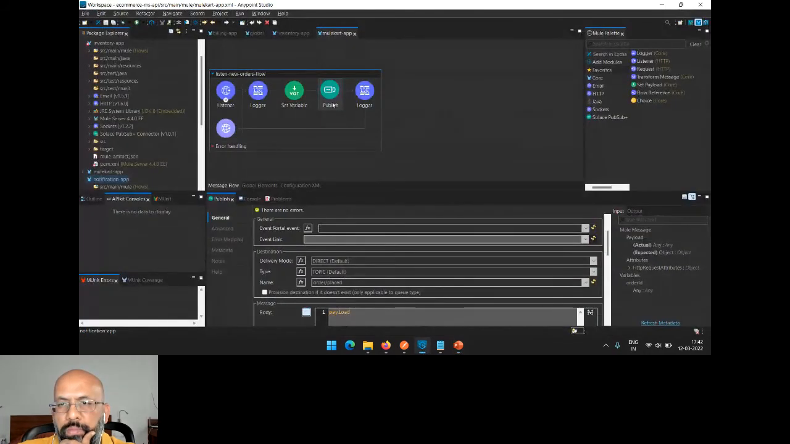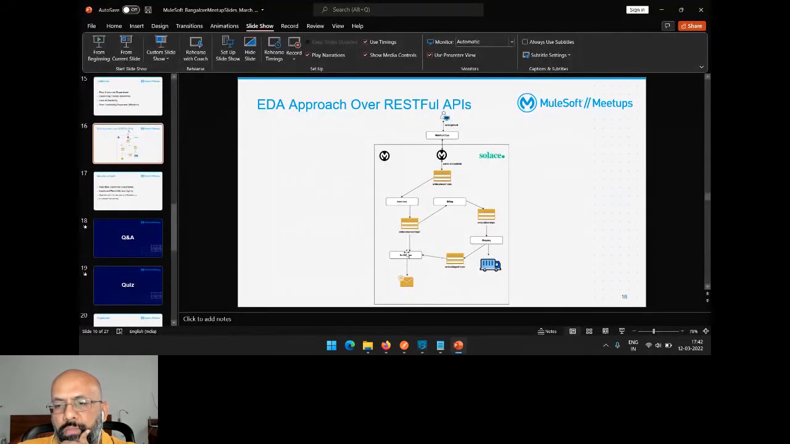As soon as you place the order, it will receive the message and check the stock. For example, if you place an order for an iPhone, it will check the stock. If the stock is available, it will reserve the product for you. As soon as it reserves the product, it will send a notification saying, hey, your order has been placed. At the same time, there is another application interested, the billing application.